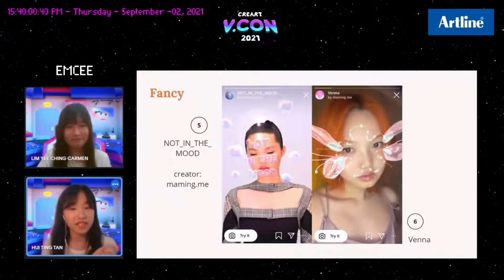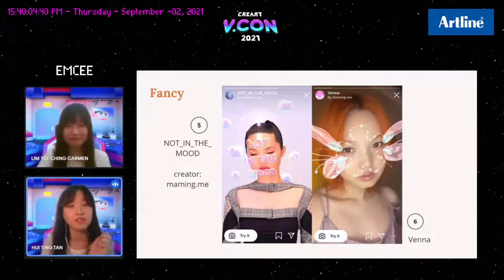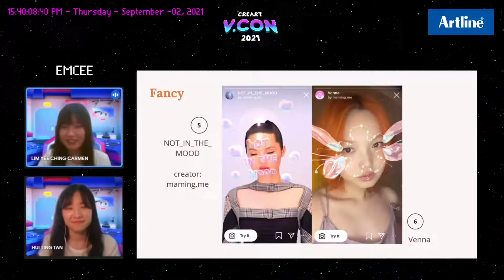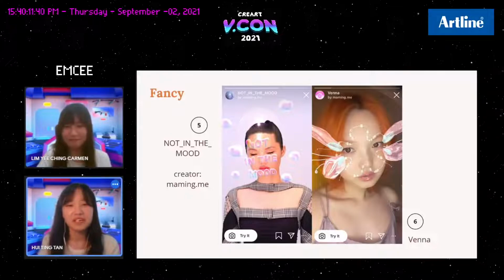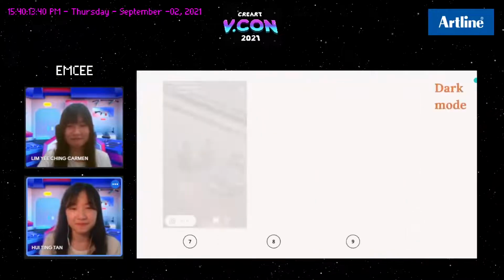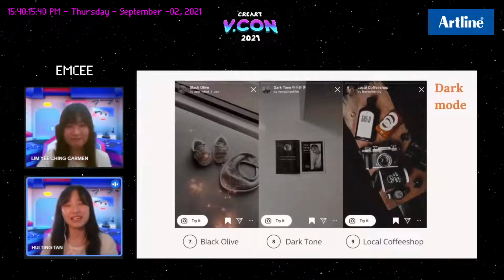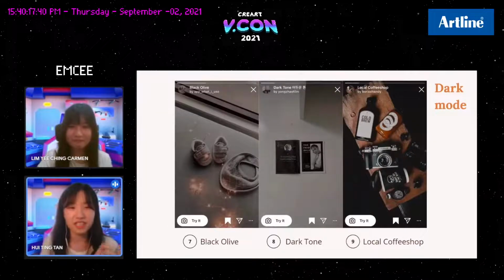Yeah, this is for fancy theme. You all can search for the creator name to find the filter because it will be easier to find. Wow, this filter is so interesting. Yeah, interesting. So next. Don't worry guys, we also found some filters that are suitable for guys.